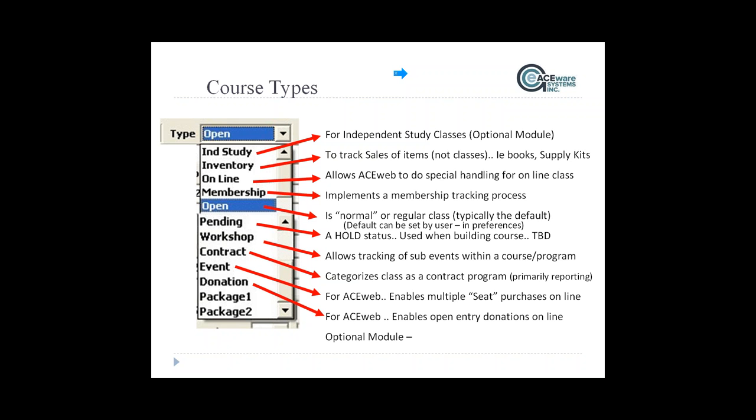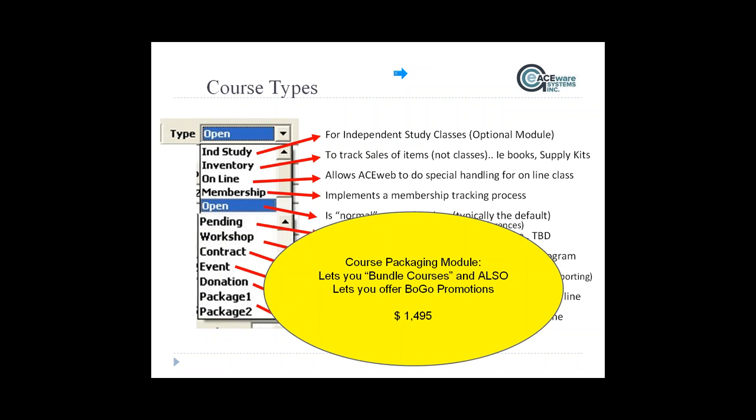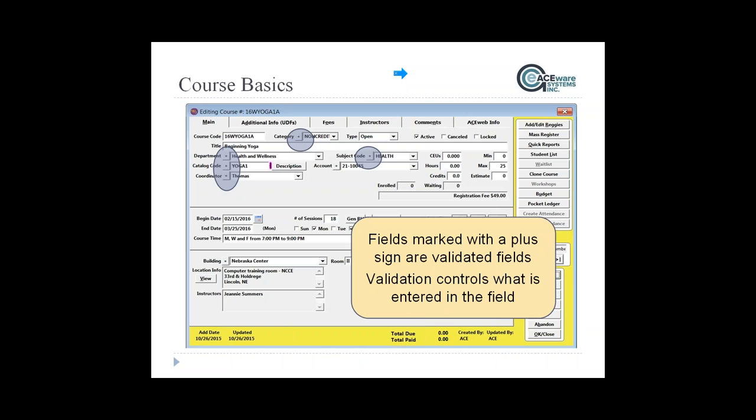Donation type class, again, on the ACE website, if you want to try to encourage people to make donations to your program, if it's a nonprofit or an OSHA program, you can create a course that really represents a free will offering type program where people can donate money into your program. And then finally, packaging. Now, packaging is an optional module. It lets you bundle courses to do mass register, offer discounts if you buy bundles, and also does BOGO promotions. So again, I know a number of you have it. I think it has a lot of functionality in terms of marketing and selling items.